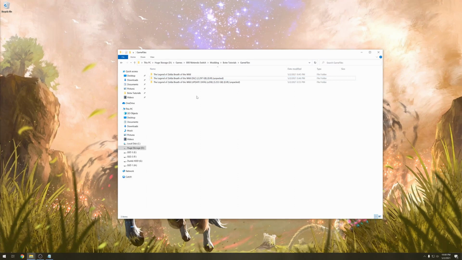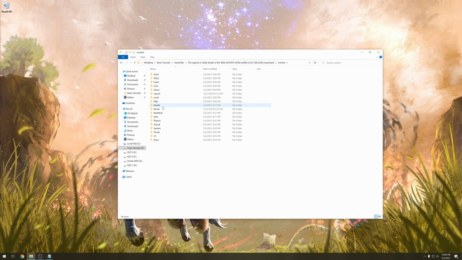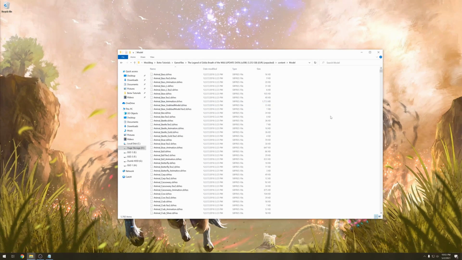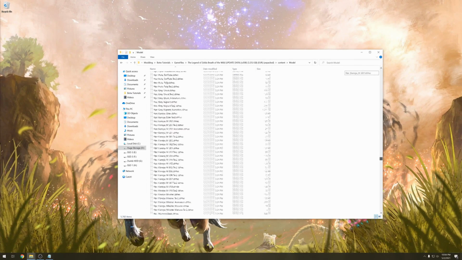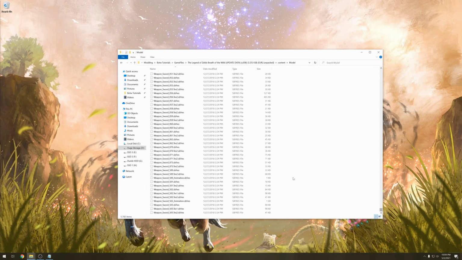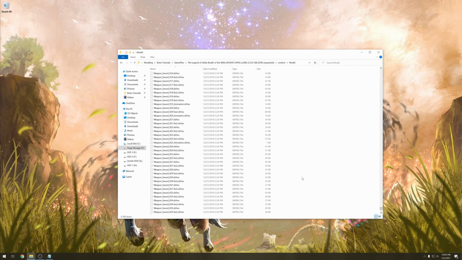Okay, let's start. So first we need a model from the game as reference. Go to Breath of the Wild update data, go to content, go to model, and here are most of the 3D model files and textures from the game. Now since the item we're going to be adding is a sword, it makes most sense just to grab a sword from this folder. So scroll all the way down until you see weapon sword with a number behind it.